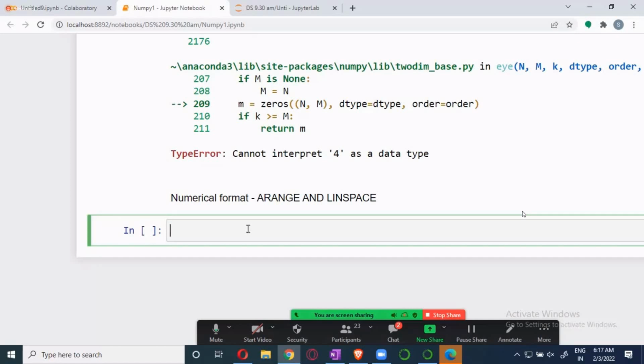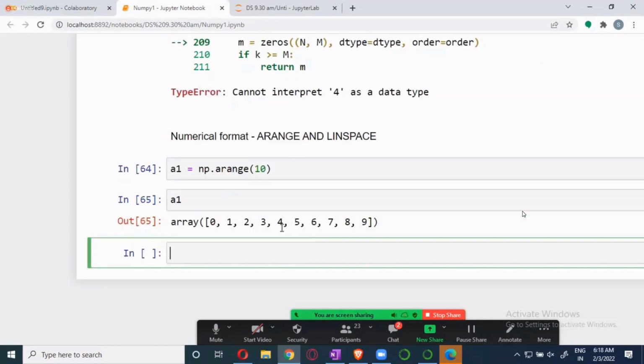Now I will give it as a1 equals np.arange. Now it will take 3 parts, right? What are the start, stop, and step? Now which one is mandatory? Stop is mandatory. If you give one value, this will be the stopping point. What is the starting point? 0, remember that. And step is 1. Take it as 1 over here.